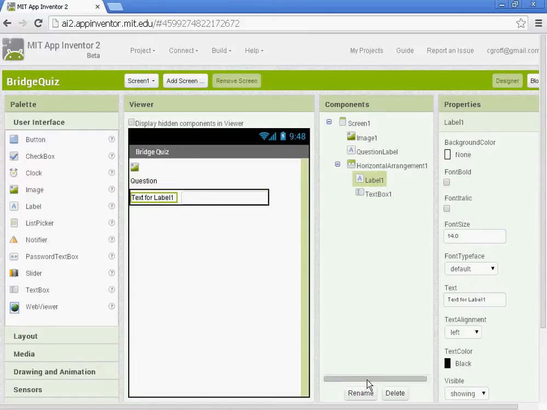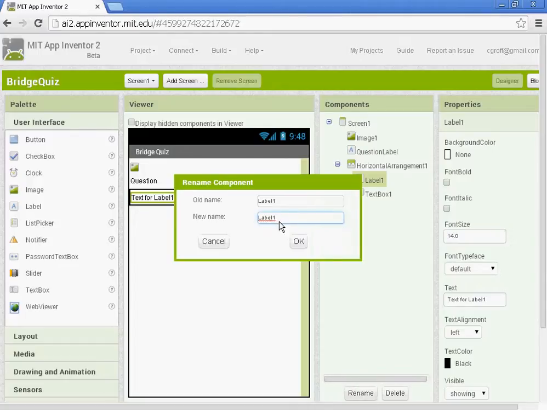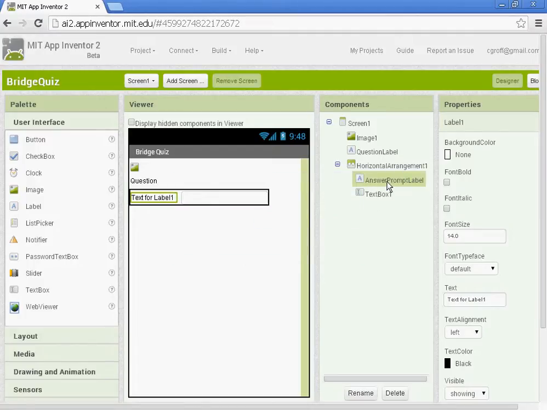So our label, we're going to rename this, and this is going to be our answer prompt label. It's real important that you guys are naming these correctly so that you can identify them when you go to the blocks. So this is our answer prompt label. Under text here, you're going to put enter the letter answer.